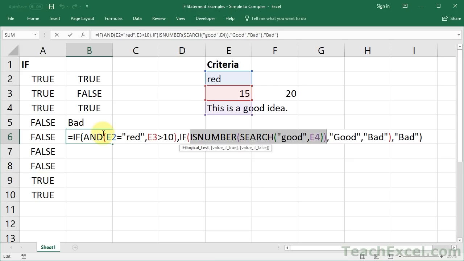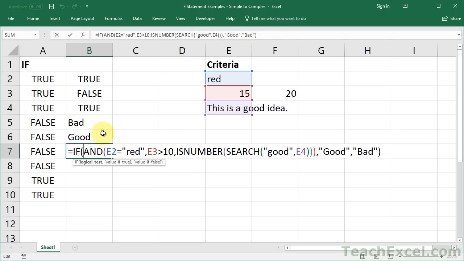And just so you have it, I included one last example where I took the last function and put the isNumber and search section into the AND function.